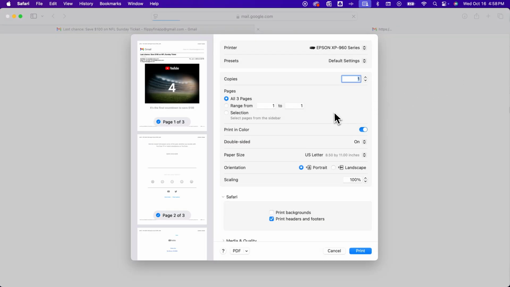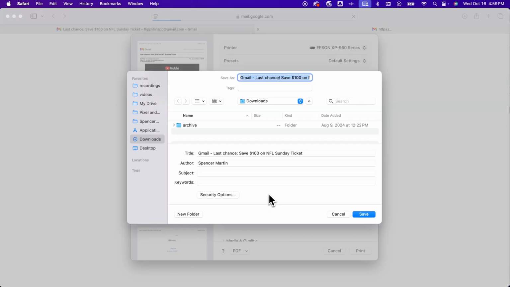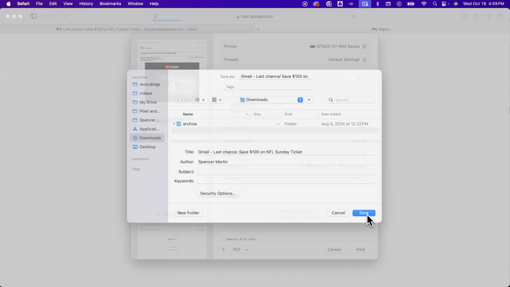If you didn't know this, in the print dialog, you can find an option that says printer and change it to PDF, or usually down here at the bottom there's something that says PDF, and you can switch it to that and just click it to save as a PDF. Once you save as a PDF, it's going to ask you where you want to save it. In this one, I'm going to just save to my downloads. You can name it whatever you want and then click save.